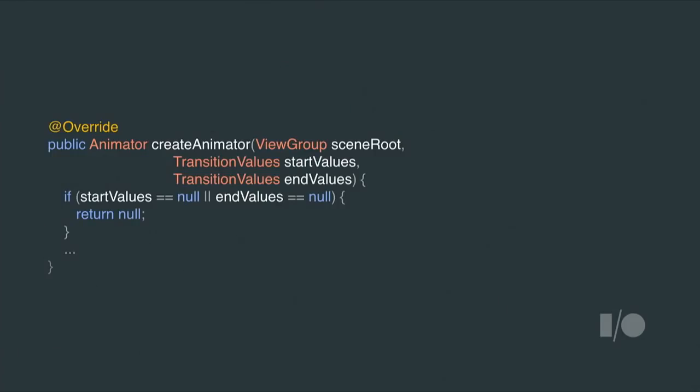OK? Let's see how we do that. When we create our animator, first thing we have to do, of course, is capture our start values and end values. But here, we are checking the start values for null. What does null mean? It means the view didn't exist. So if the view didn't exist at the beginning or at the end, we don't want to animate size. That's for fade, right? That's for the other transitions.